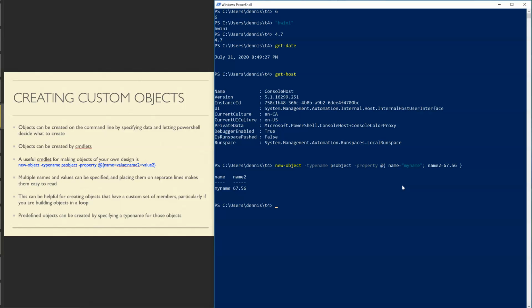That object is now lost. I didn't save it. I didn't assign it to a variable. I didn't do anything with it. That object is gone. So if I wanted to save this object, I would want to assign it to a variable.